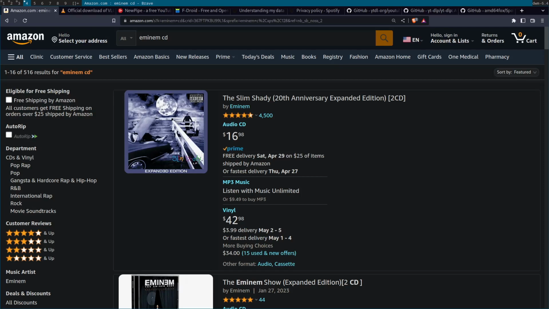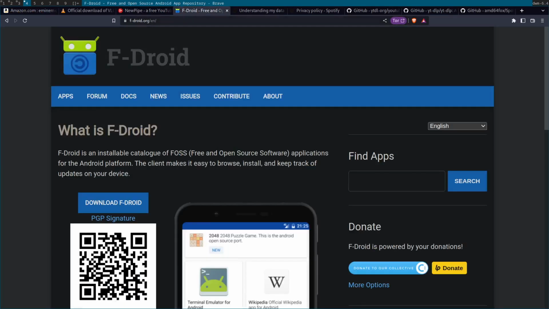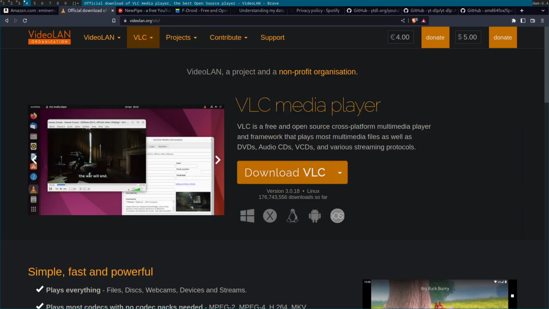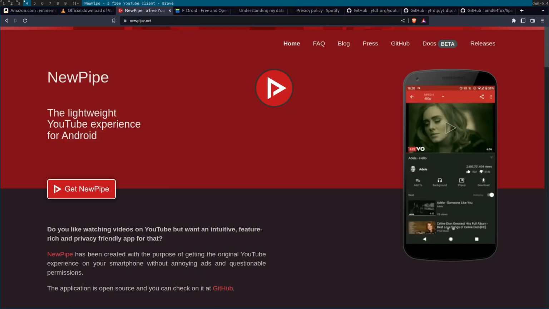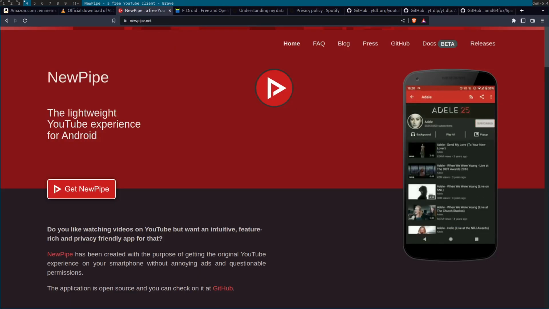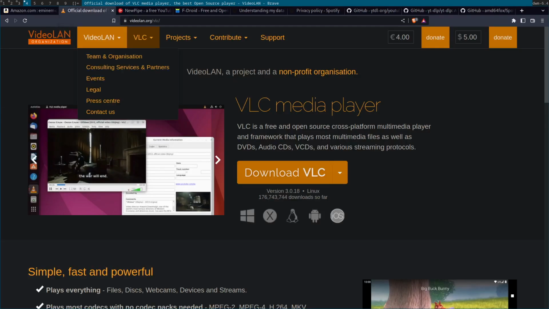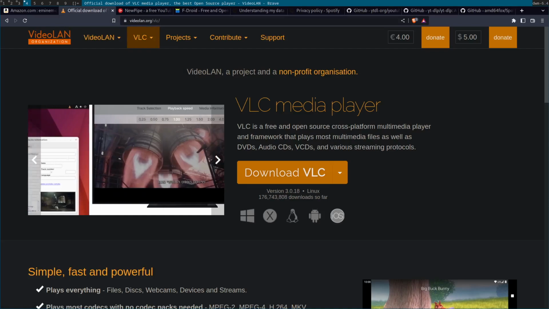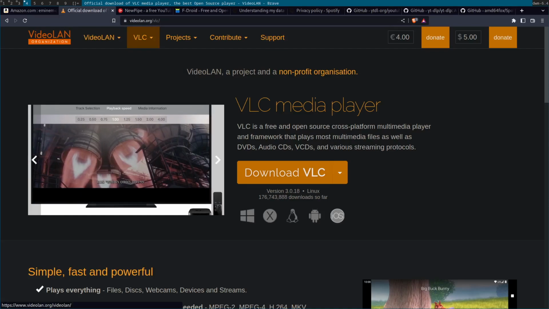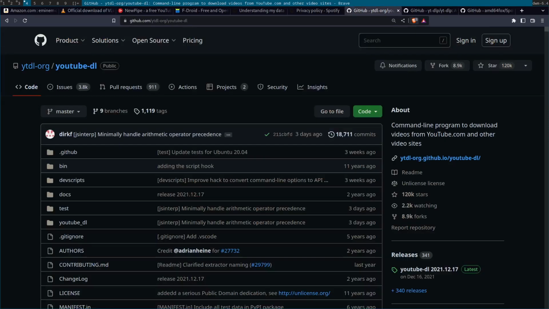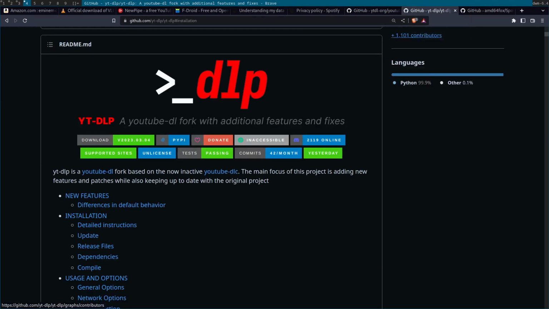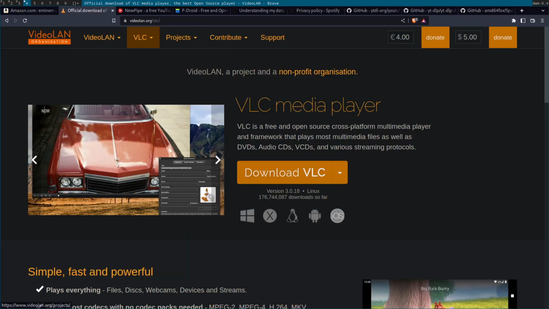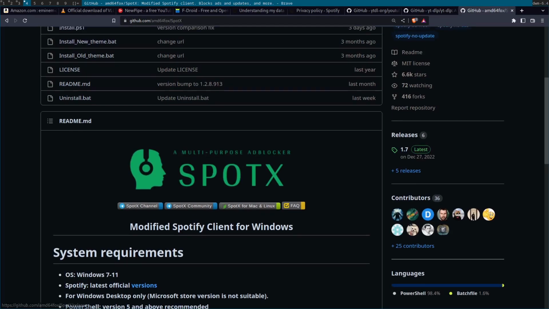Just a quick recap. For mobile, you just install F-Droid. You go directly to the website in your browser. Then from F-Droid, you go to NewPipe, download this. Then you download VLC. You download all the music videos that you want from NewPipe. Boom. Play them off VLC, and if you're on desktop, download VLC, and then use YouTube DL or DLP, which is the better one for me, and then just play them off of that. Boom. And if you don't care about privacy concerns, just use SpotX. And yeah, that was pretty much it.